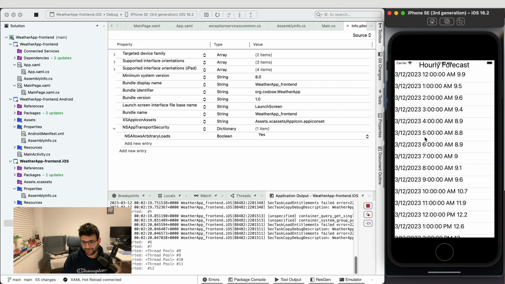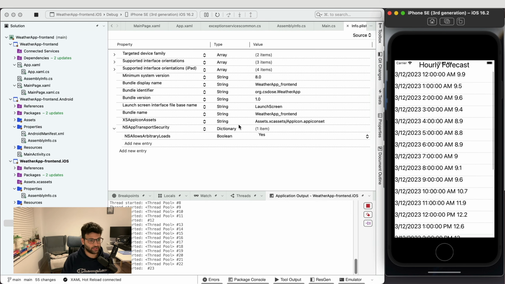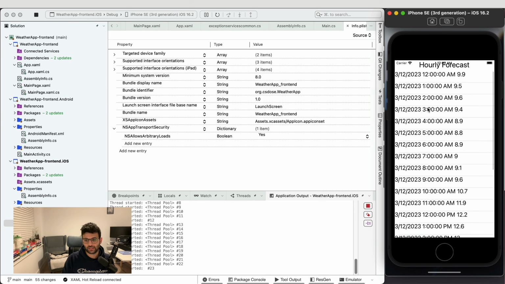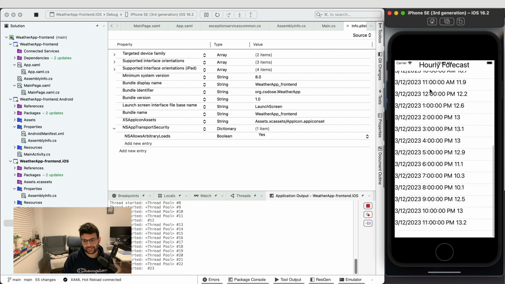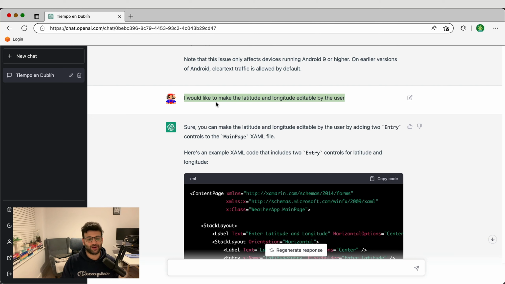Yay, it's running. So now we've created an application that works on both platforms that just queries our API, gets a list, and displays it. Let's make it so that we can provide the latitude and longitude through a text box and then maybe hit a button and then see the list generated for us. That's the next part.